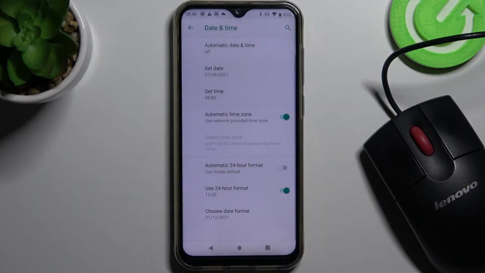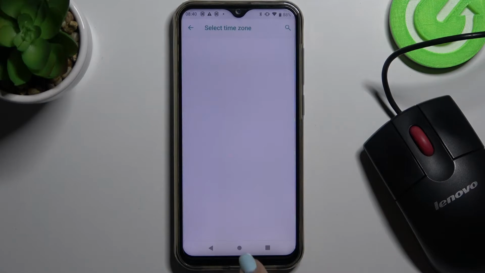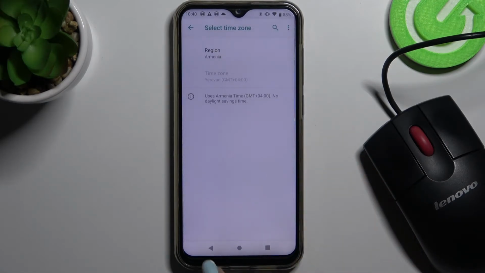As you can see, it's up to you what date and time it currently is. You can choose whatever you want to. And then it's the same story with automatic time zone. It can be turned off, and then you can choose it from the list. At first, pick the region, and then time zone if available.